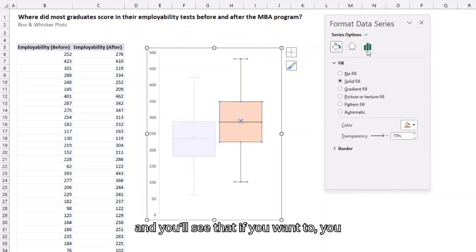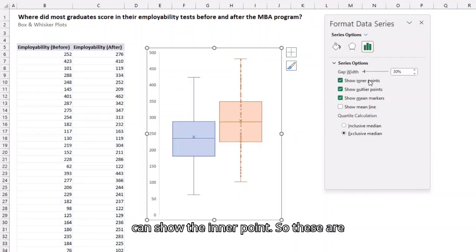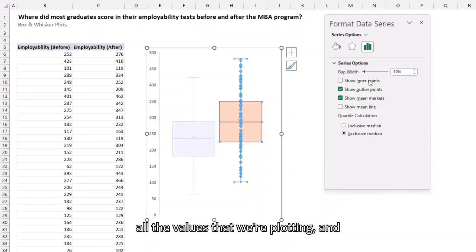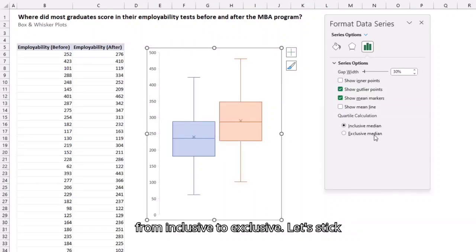And you'll see that if you want to, you can show the inner points. So these are all the values that we're plotting. And you can change the quartile calculation from inclusive to exclusive. Let's stick with the inclusive since that's what we've been using so far. You'll see that it got narrower. Let's do the same here.